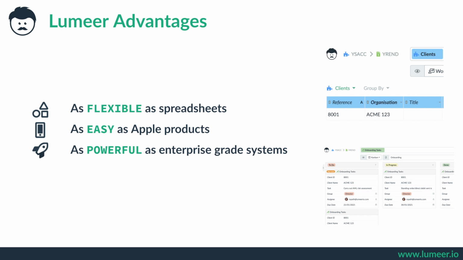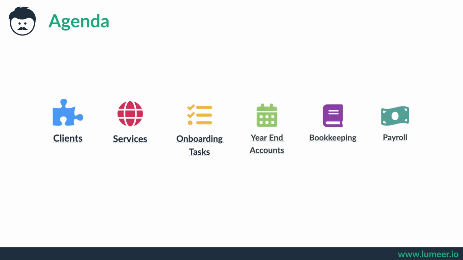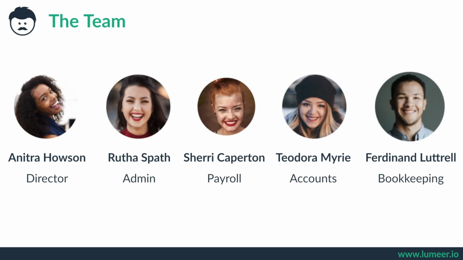Today we'll be showing you an easy yet powerful accounting system built in Lumeer. The system will allow us to track clients, the services our accounting firm offers to the clients and respective onboarding tasks, and also we will be able to easily update an onboarding workflow. And importantly, the system will track the core part of the accounting firm's business: year-end accounts, bookkeeping, including VAT and management accounts, and payroll. Let's meet our fictional accounting firm's team.